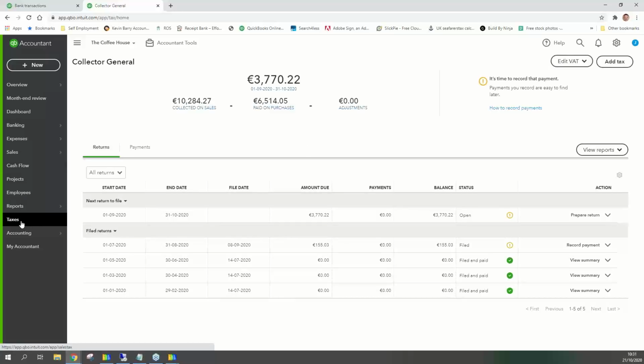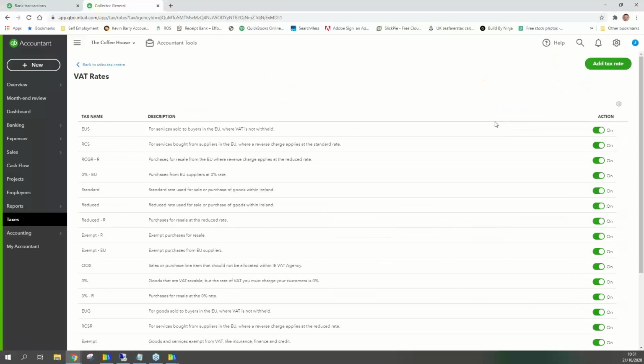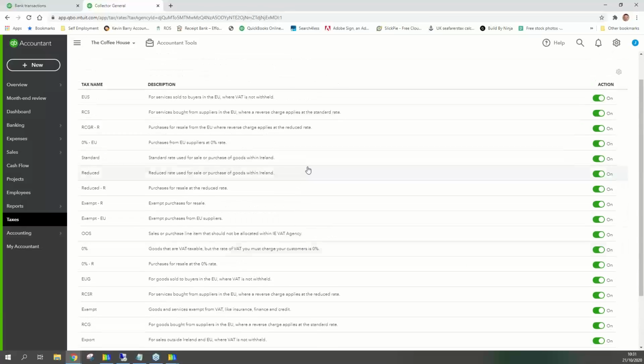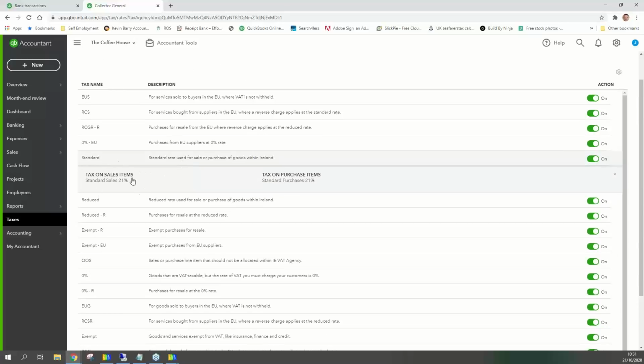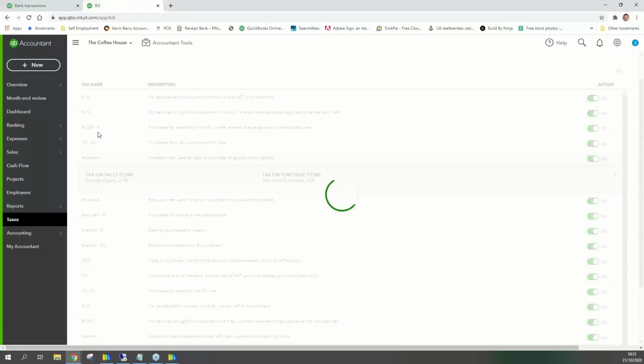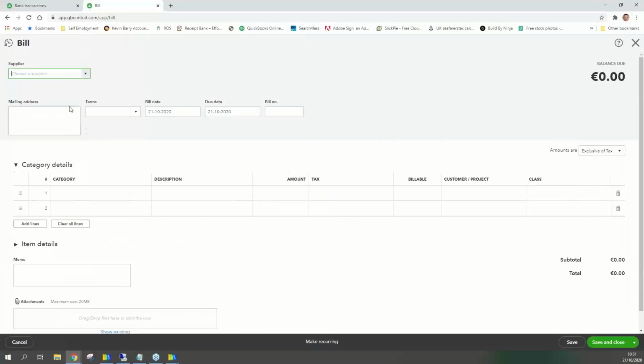So here's the coffee house one. And I go up here to edit VAT, edit rates again. And they're all there again. And I'll just pick the standard one here. Because see there, that's 21%. If I enter a bill before the 1st of, when did it change? October or September? I can't recall off the top of my head. It'll change that automatically to 23%. Would you believe that? Isn't that marvelous? So you don't have to worry about what's the VAT rate. It'll do it for you.